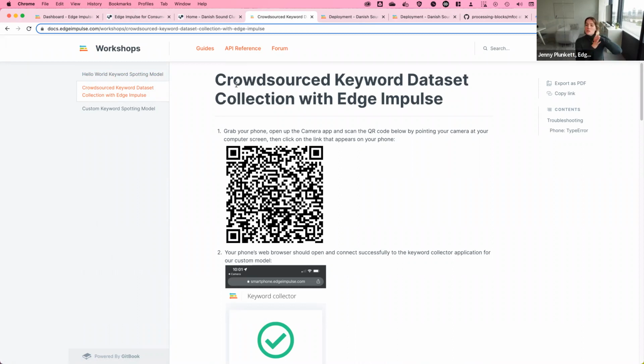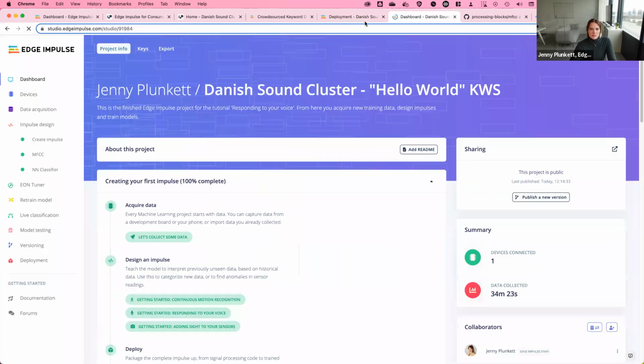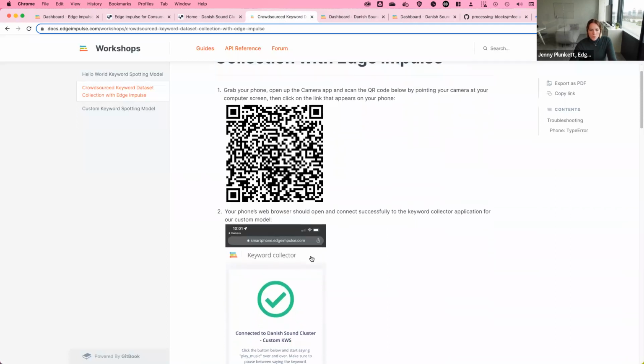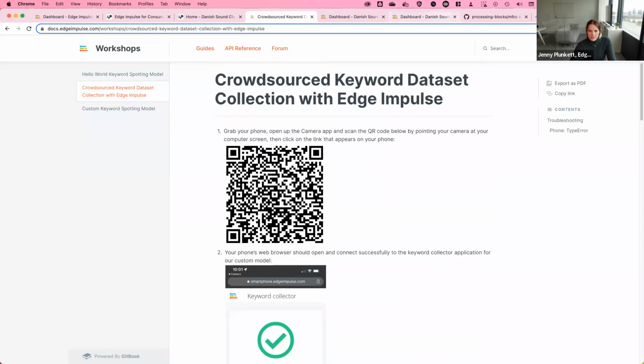Yeah, so everyone here, even if you've not made an Edge Impulse account, you can contribute data right now. So what we're going to do is I have created a custom project for us. Where is it? Let me find it. I've closed too many tabs. One moment.